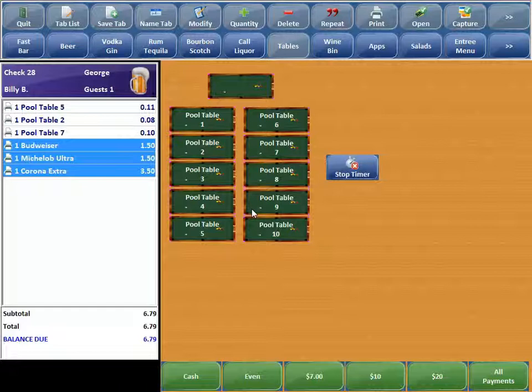That wraps up the demonstration on how Pool Tables works in Focus. Be reminded that all these functions can be set up to accommodate different preferences, and that Focus is a great tool for any pool hall.